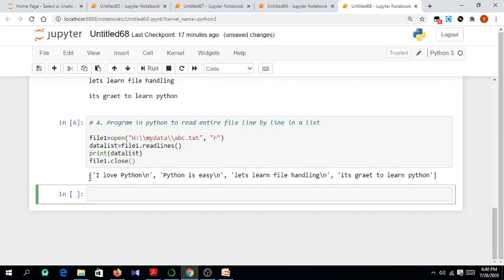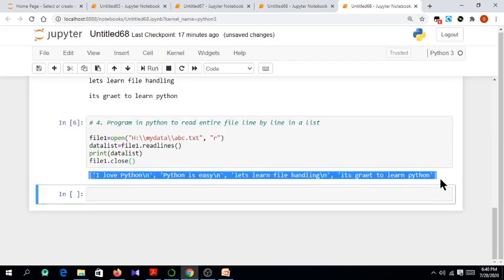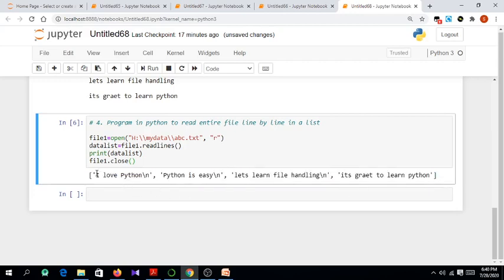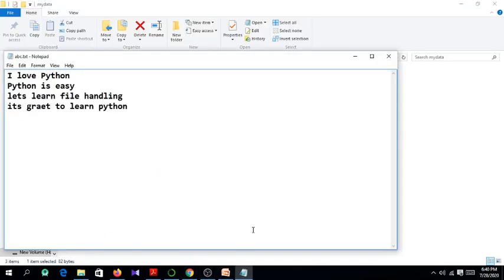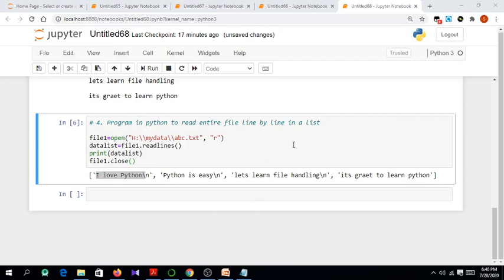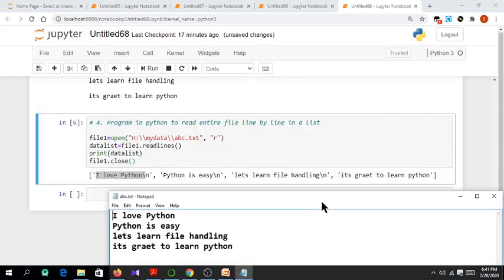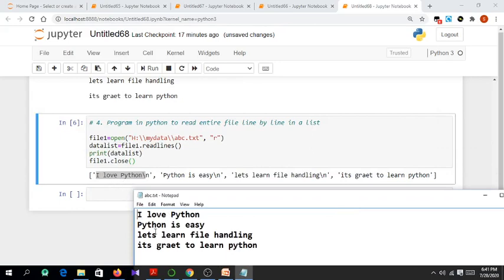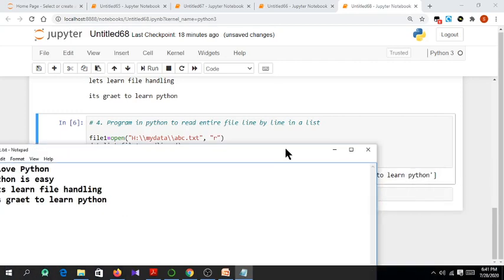So the output must be a list containing four elements, four strings. Okay, we are getting an output where the output is a list. It contains four strings: the first one, this is your second, this is third, and this is fourth. If you compare with the file, each element is nothing but a line in the file. Every line is represented as an element here. See this: I love Python is the first element, Python is easy is the second element, Let's learn file handling is the third element, and It's great to learn Python is the fourth element.